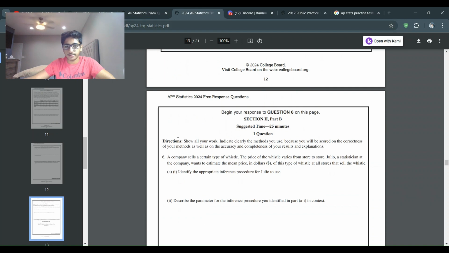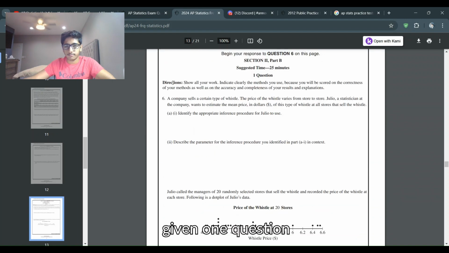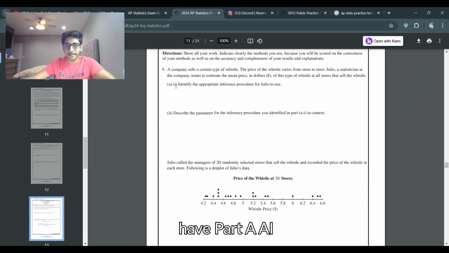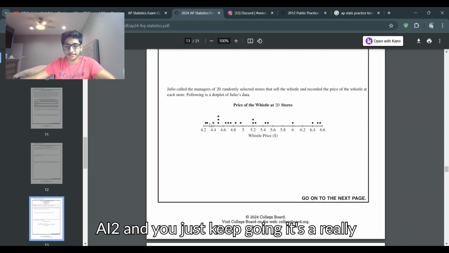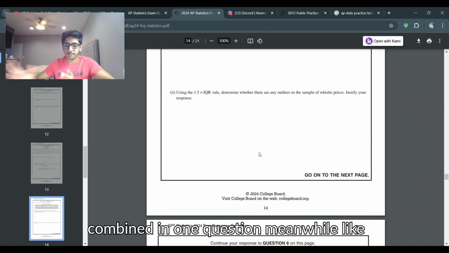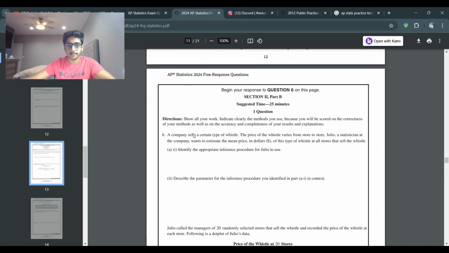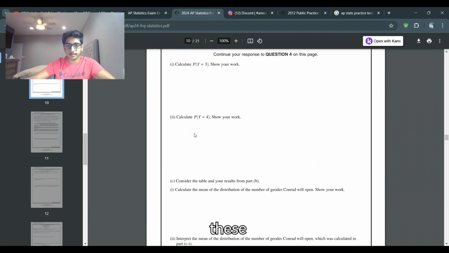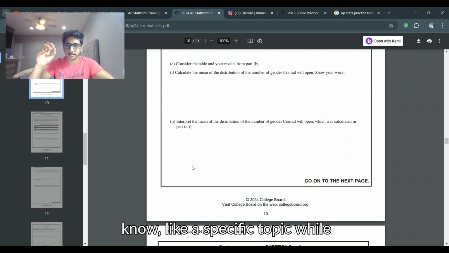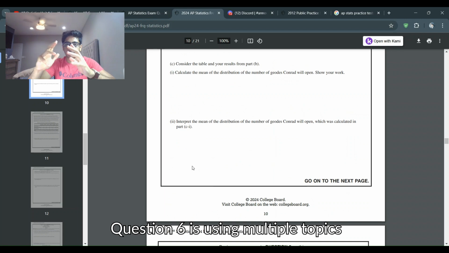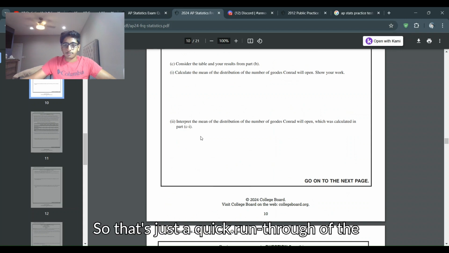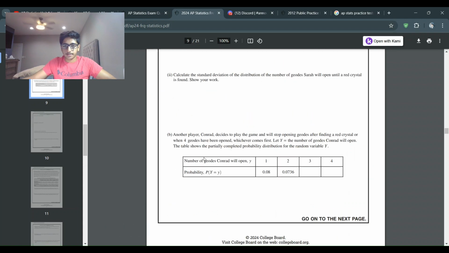You will be given one question. However, it's going to be giant. You have part A, part B, and you just keep going. It's a really big question. You'll use all your statistical knowledge on this question. It's all combined in one question. Meanwhile, questions 1 through 5 are each using a specific topic, while question 6 is using multiple topics all combined into one. So that's just a quick run through of the exam.